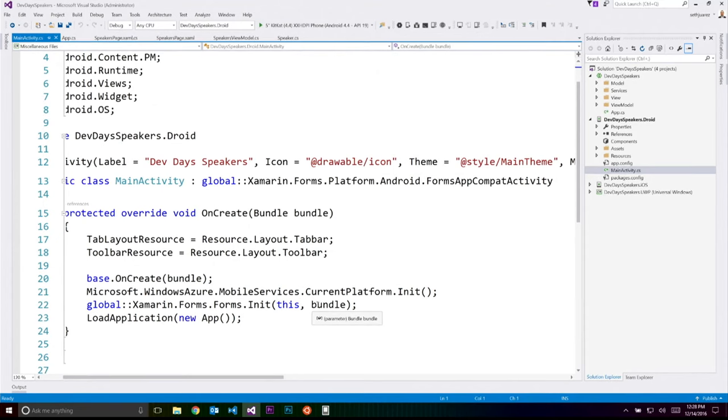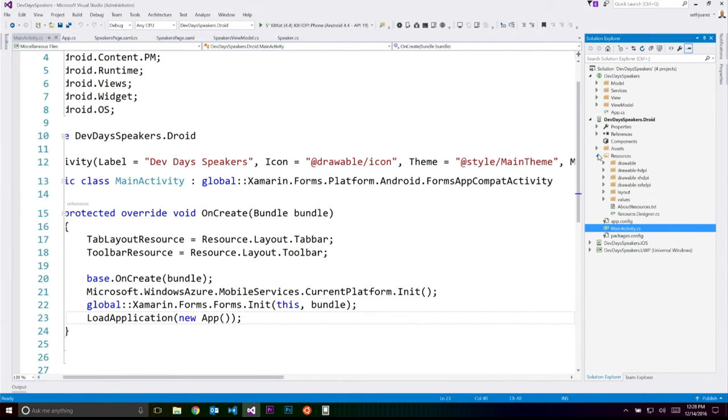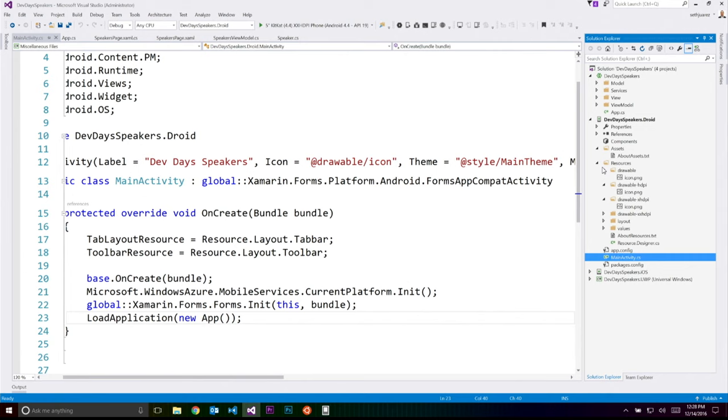So it is inheriting here from a forms application, app compat activity, so it uses material design. If you're using the Azure stuff, I initialize it there for you, which we have in the bonus class. And you can add any of your custom code that you may want here. So if I add images or different layouts, drawables, like our launch icon, for instance, they don't necessarily have to be different, but generally they're different per platform.